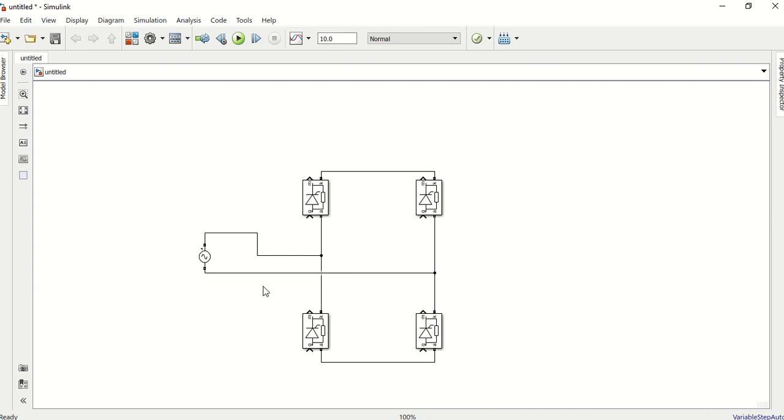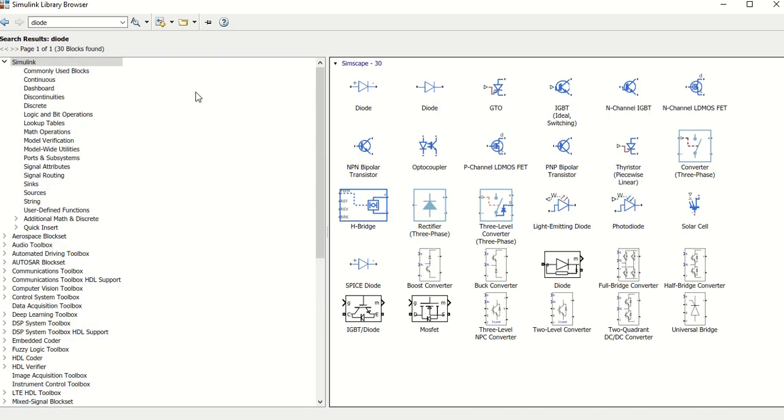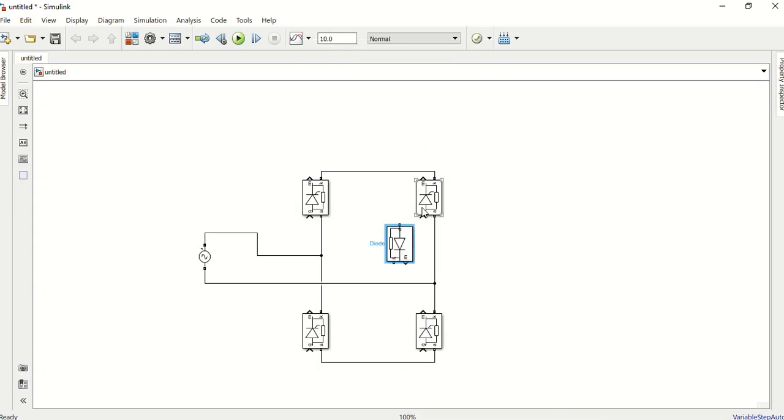As long as I have an inductive load, what I need also is a freewheeling diode. So I'm going to write diode. I'll take this one, rotate it, so it will be working as a freewheeling diode.